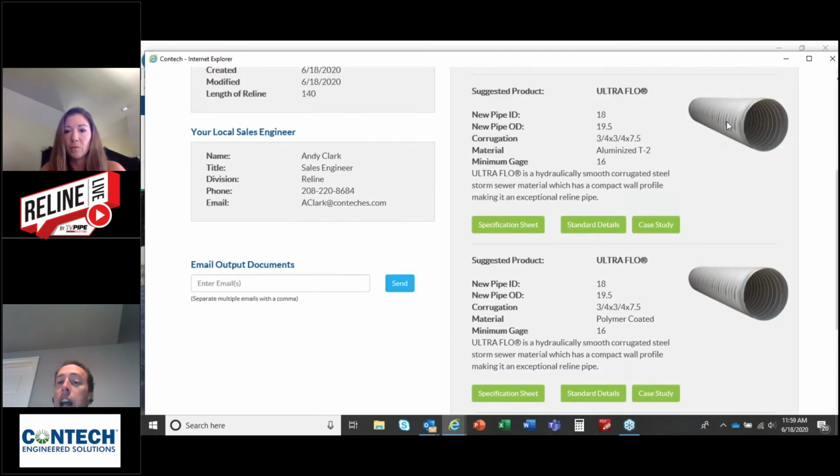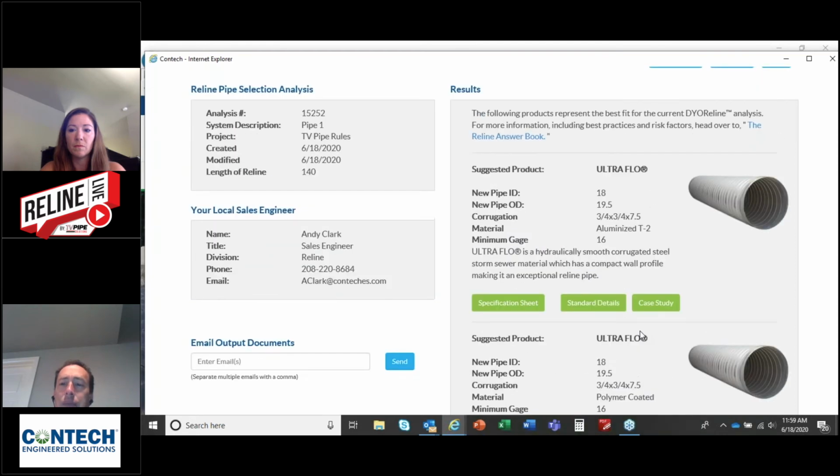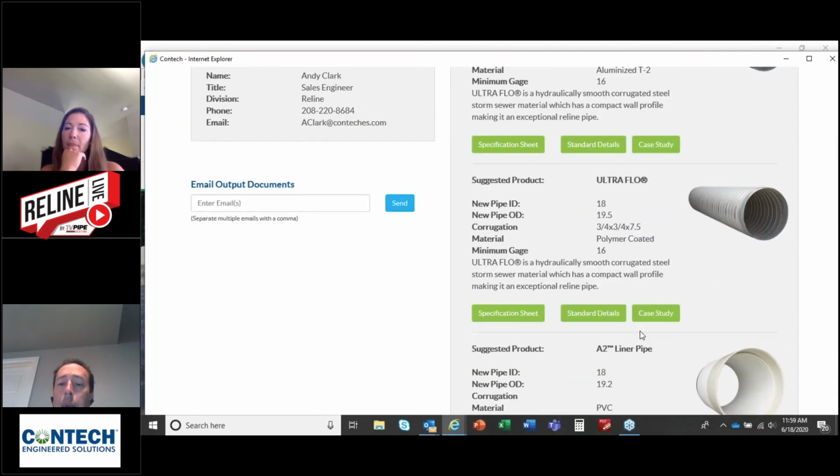So you see either aluminized here or polymer coated. Again, the pictures look the same. That'll be something that'll get changed, so you can tell that the polymer coated looks more like polymer coated. Okay. The gauge is based on the live loads and the heights of cover that we had. So that's how that's determined. And yeah, you got these 3 options.